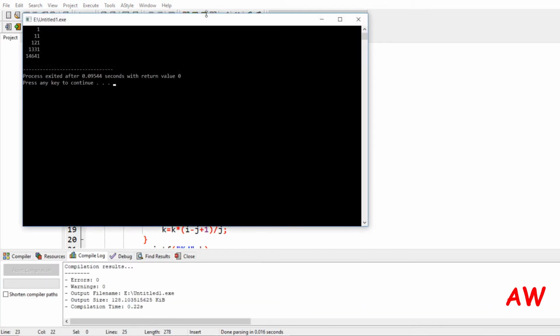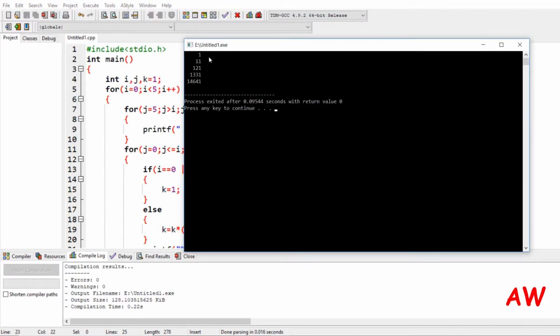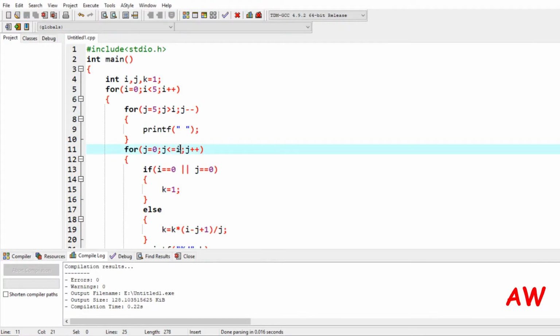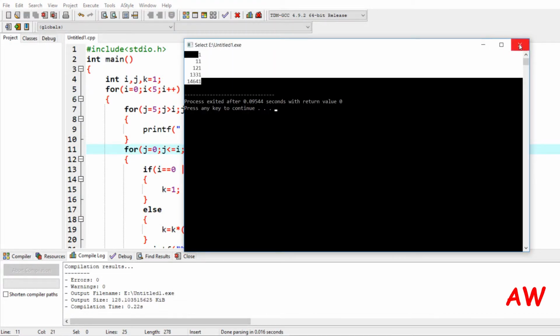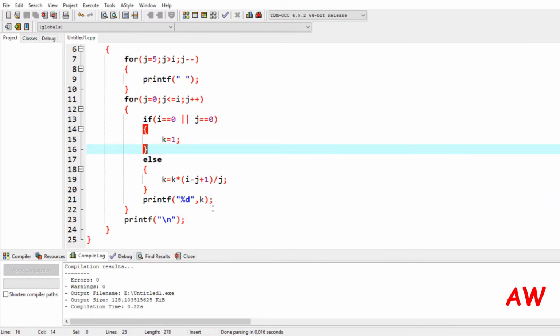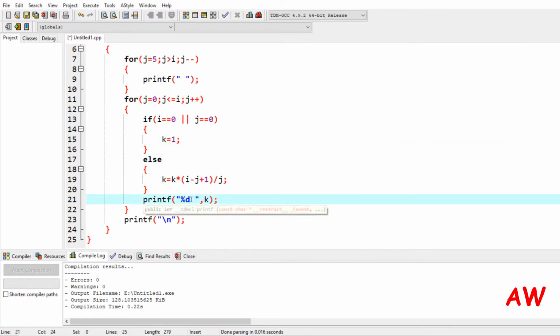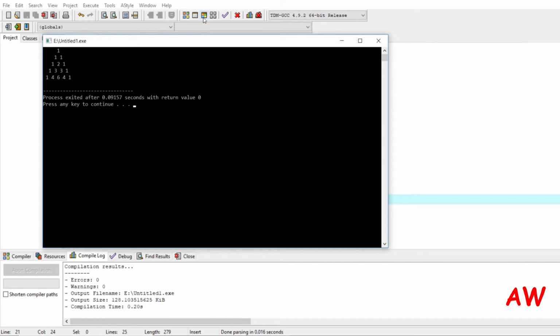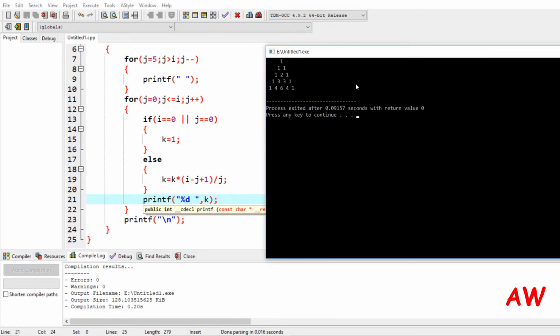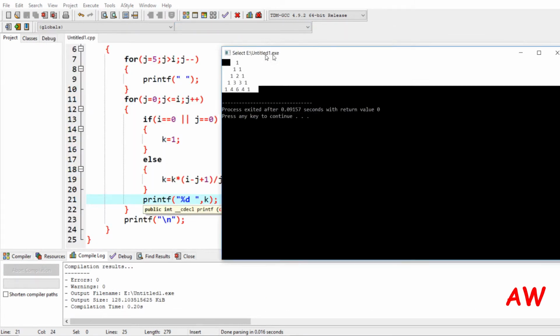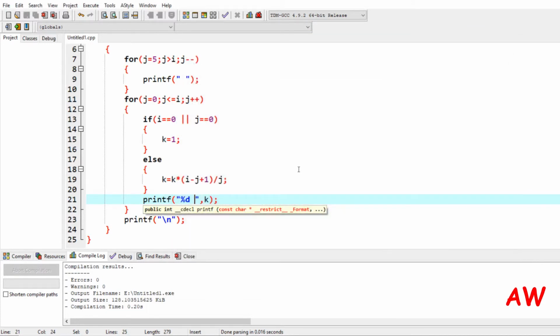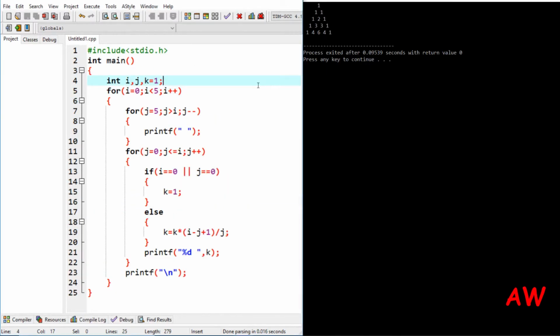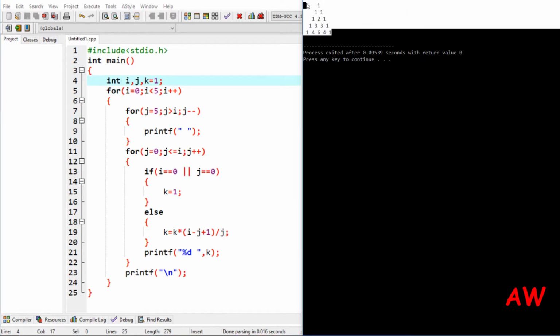So now let's run our code. As you can see, we get the required output, but it's not as we expected. So let's close it, and what I can do is add a space over here to get the required output. So yes, now you can see we have got our required output. Now let's discuss our output. As you can see, this was our required output.